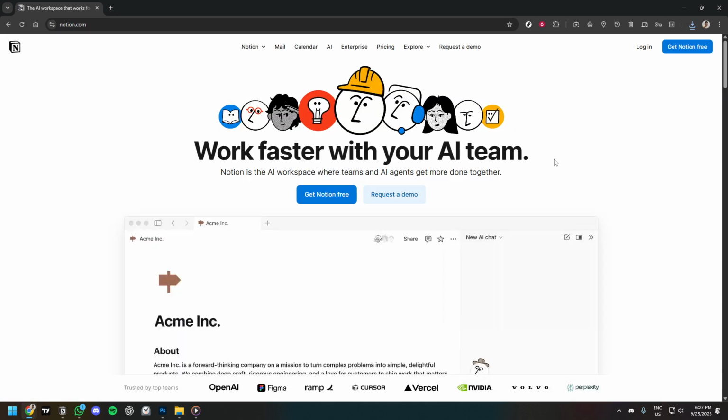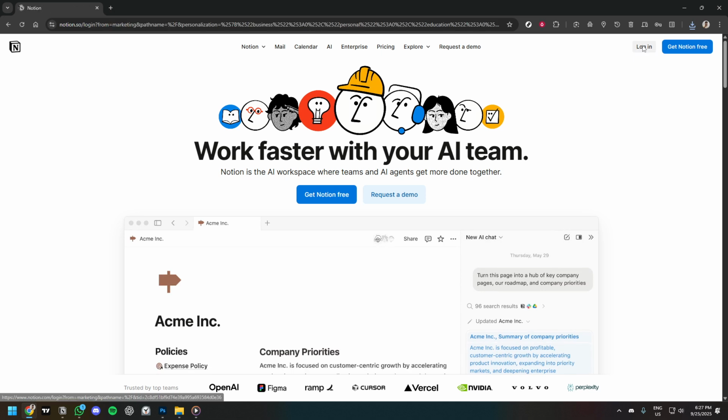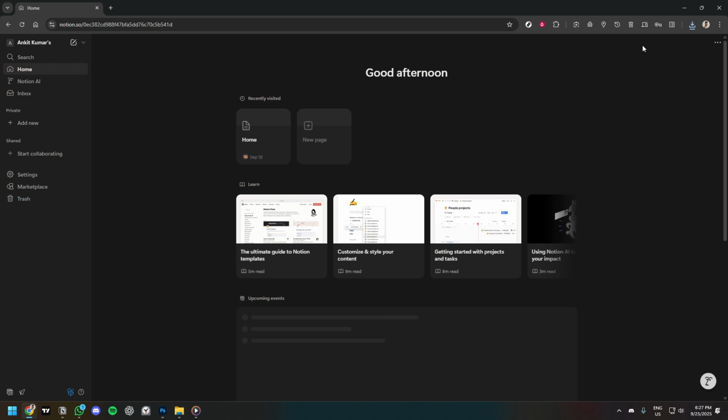Upon arriving at the Notion website, you'll notice a few options presented on the screen. What you want to look for here is the Login button. It should be located towards the top right corner of the page. Go ahead and click on it to access your Notion account. Do ensure that you're logging in with the correct credentials to avoid any inconvenience.